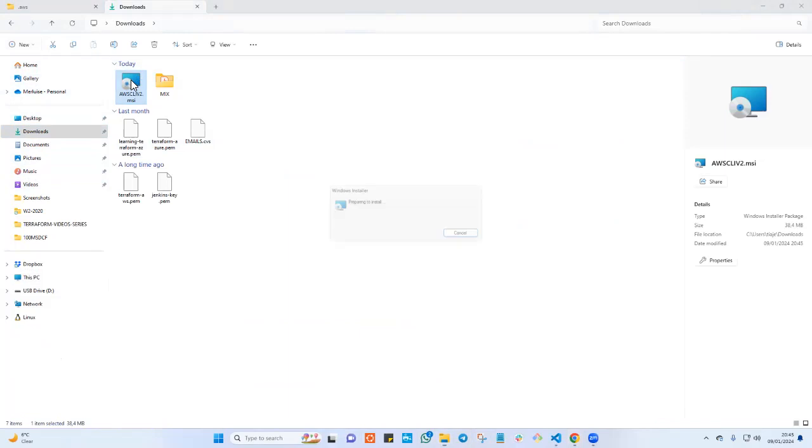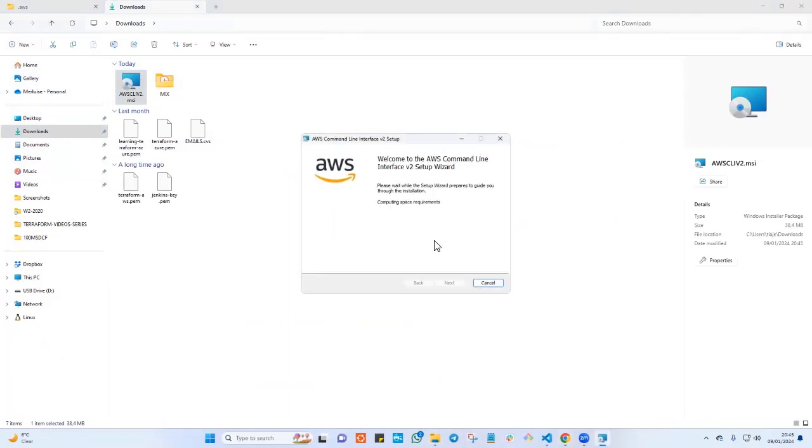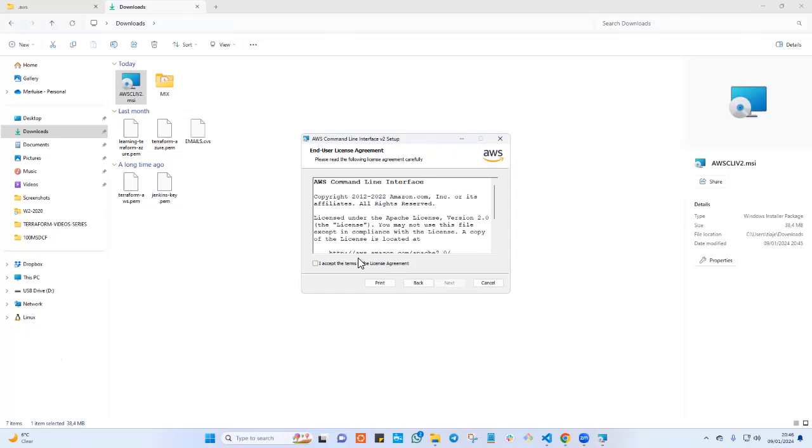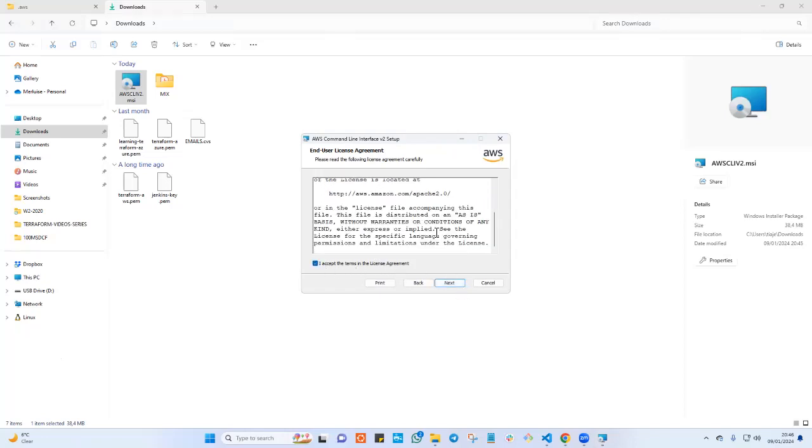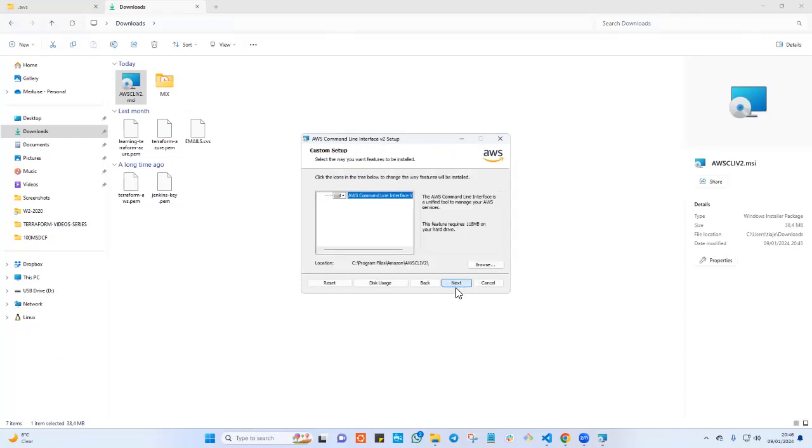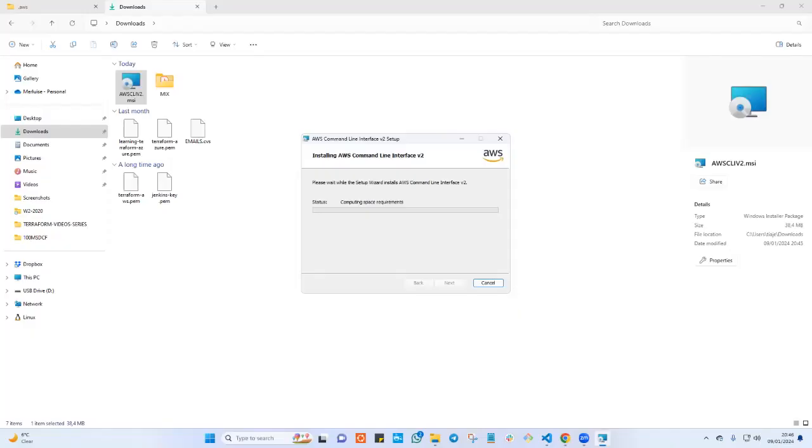You can just double click, and it will be really easy to install. Say welcome to this. We can now just click next, and you accept the terms and conditions, even though I know that I myself don't read this. Just say next, and go ahead and accept and install.